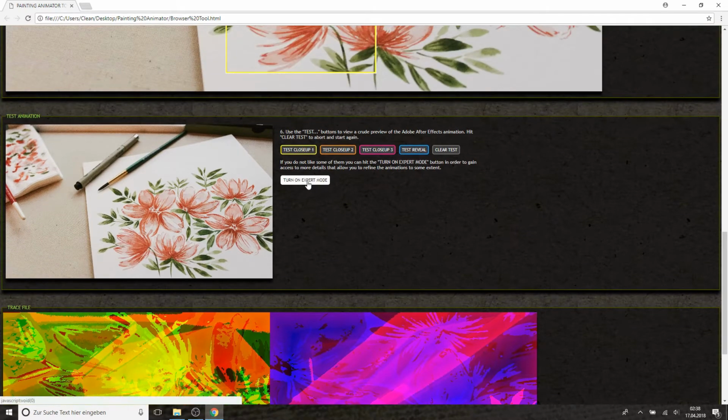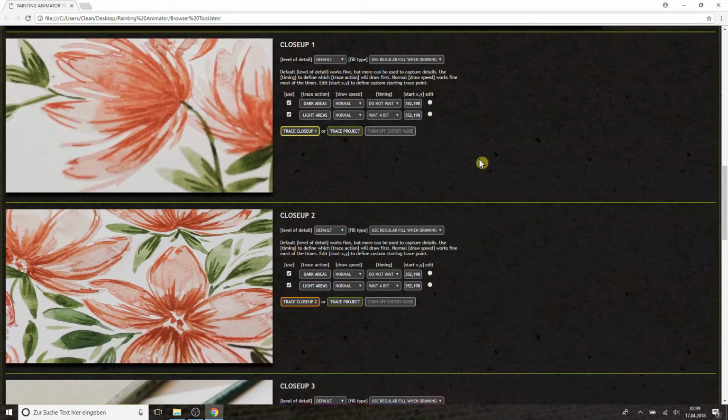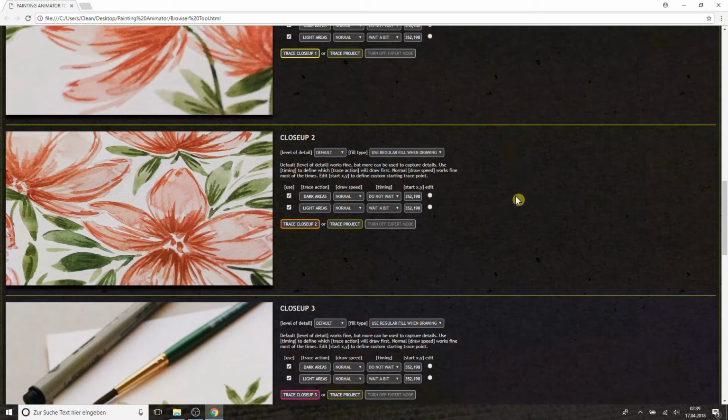So you can turn on the expert mode, you can select how many details the tracer should take into account, or how fast it's tracing, or where the tracer should start, and all kinds of settings which I will explain in detail in a different tutorial. But I just wanted to show you that there are more options to refine your tracing.